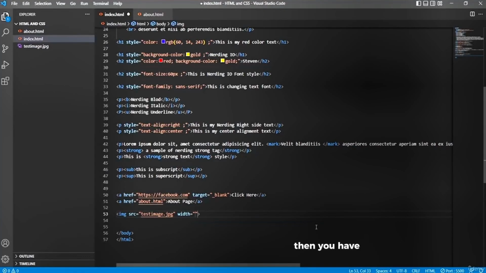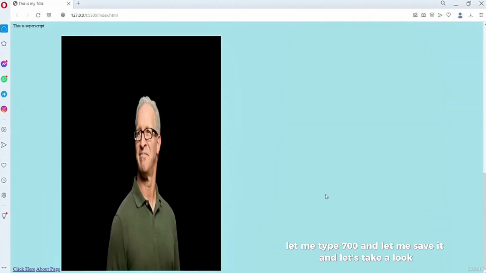width. Then you have to type the equal mark and opening and closing quotation marks, and inside the quotation marks you have to type the pixel value of the width. As an example, let me type 500, and for height you have to take another space after the closing quotation mark, and let me type height, and inside the height let me type 700, and let me save it, and let's take a look.